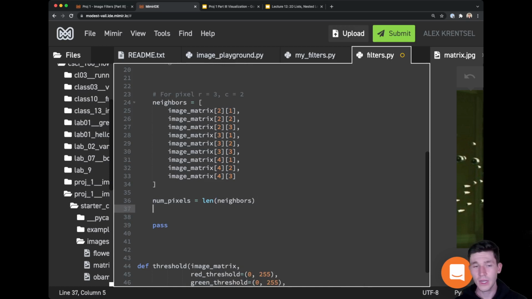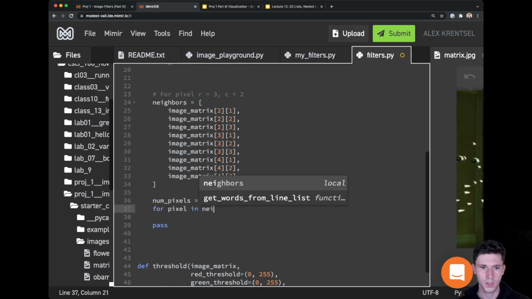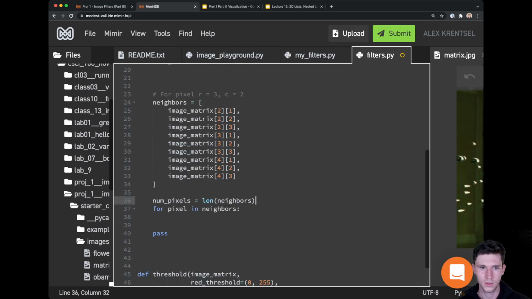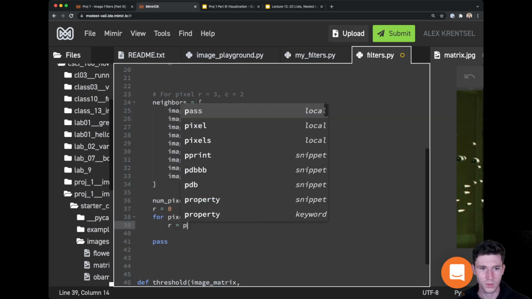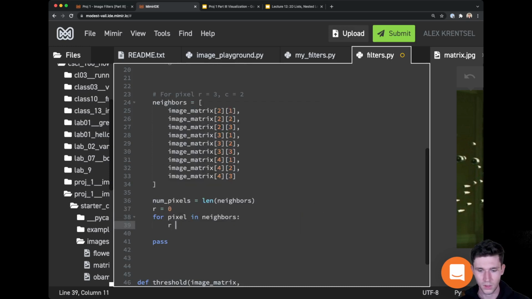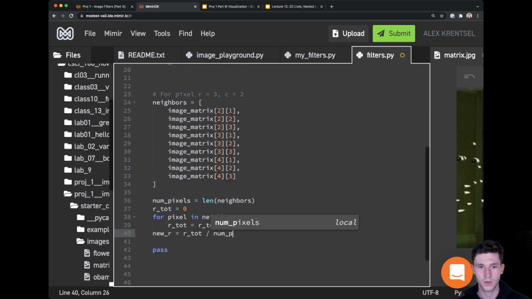And so once you have your neighbors, you can come up with an average very easily, because you can just loop through your neighbors, for pixel in neighbors, r equals 0. We can just add up, r equals r plus pixel[0]. This could be like maybe the r total. Finally, your new r value should be r total divided by number of pixels.